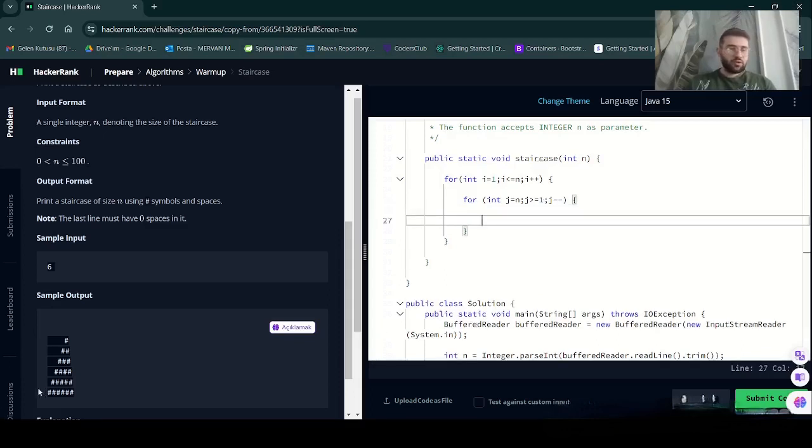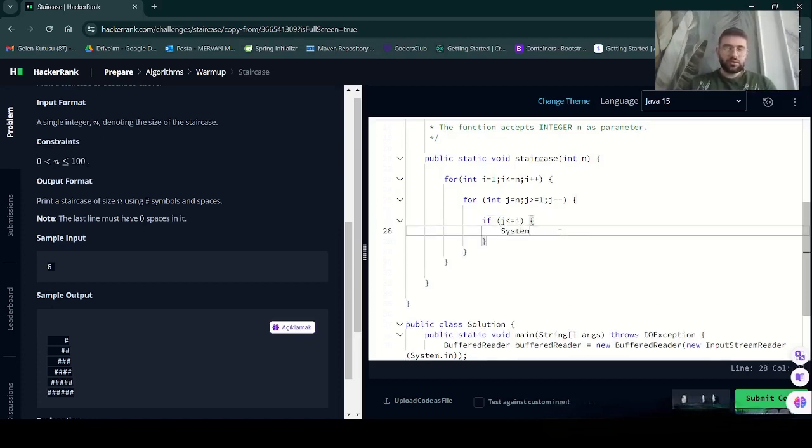So we will have two conditions. If our j is smaller than or equal to i, it will start to print out our sharp.